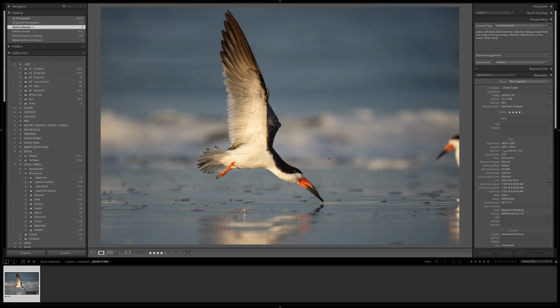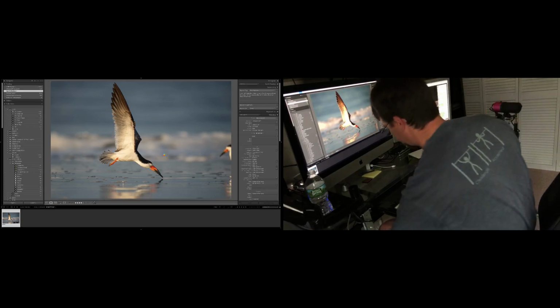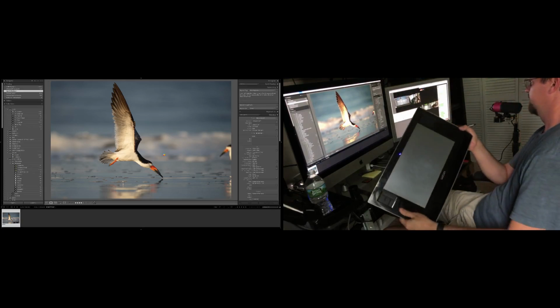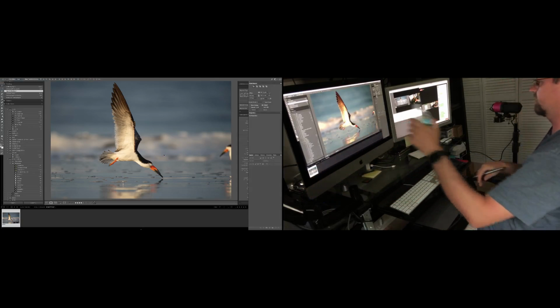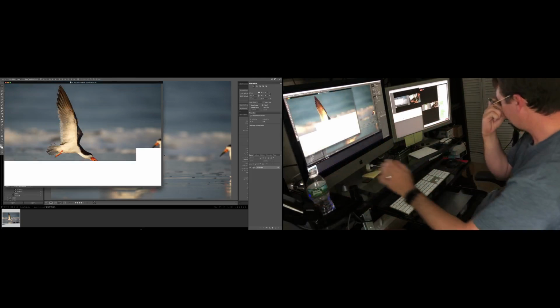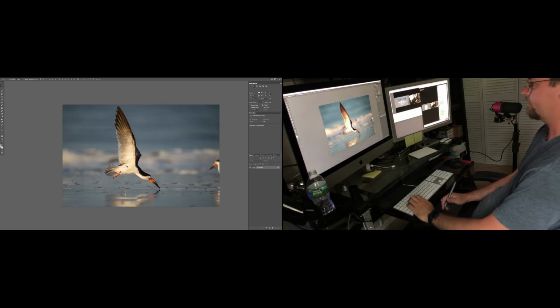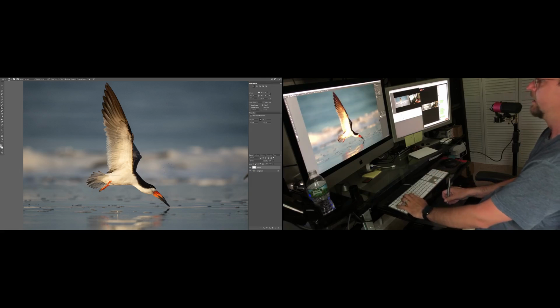The photo is about as good as it's going to get in Lightroom now, so now it's time to go to Photoshop. So I will switch back to my split view here so you guys can see what I do in Photoshop. So I'm going to do Edit in Photoshop. And this is where I grab the Wacom tablet and the pen. I'm going to wait for it to open in Photoshop. And here we are.